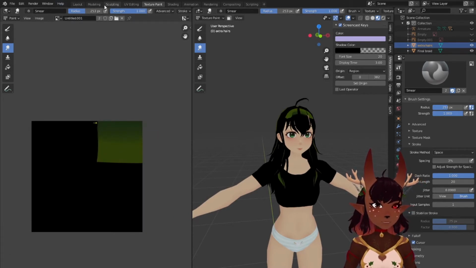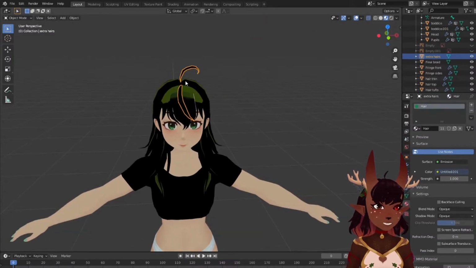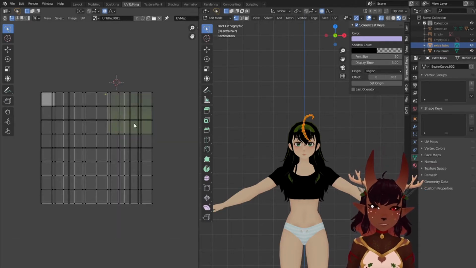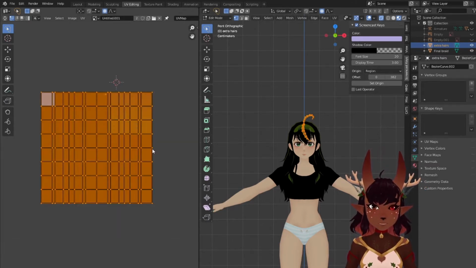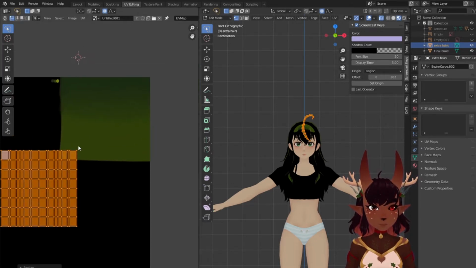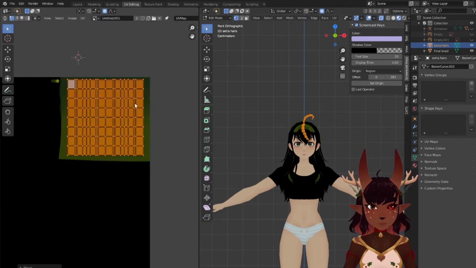So if we go to layout and we've got this selected, UV editing, hit A to select all. I'm going to hit A again over here. So first A here and then A here, and we're gonna scale this down. Grab it, put it in this area.